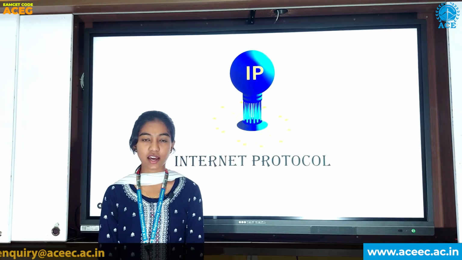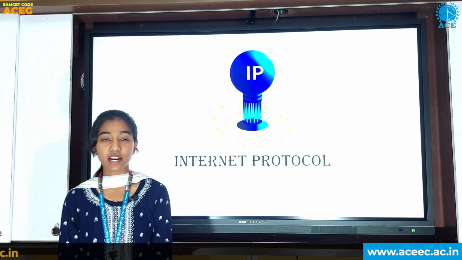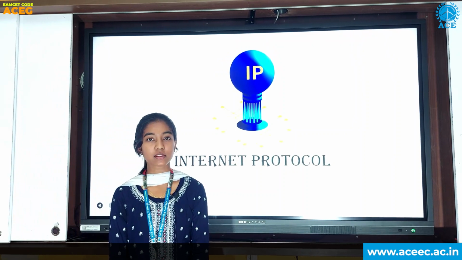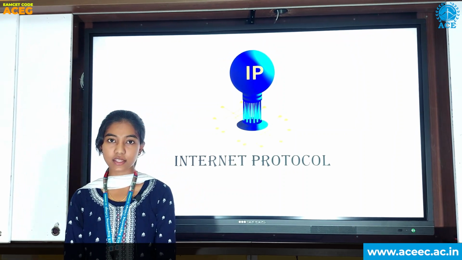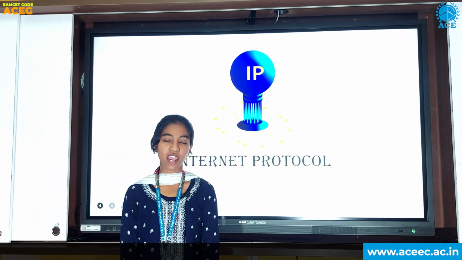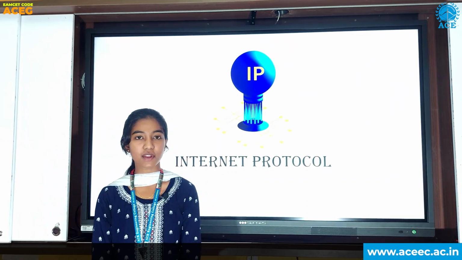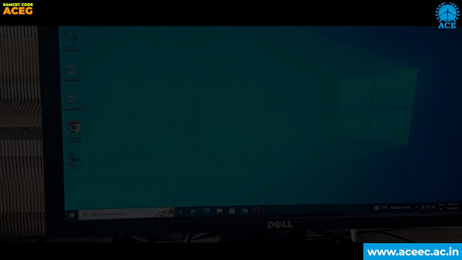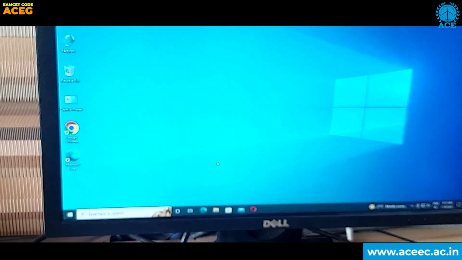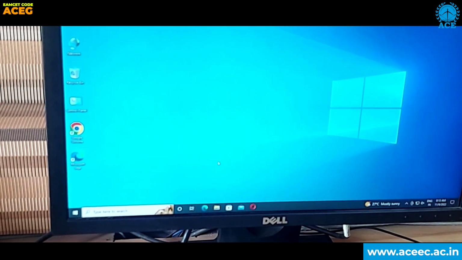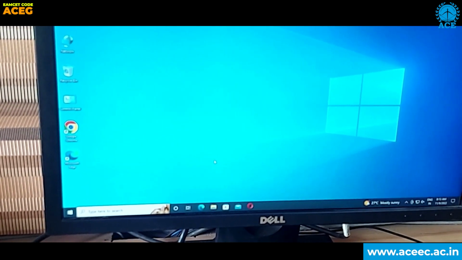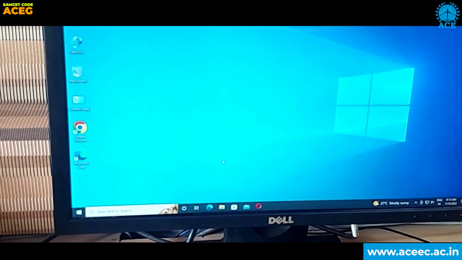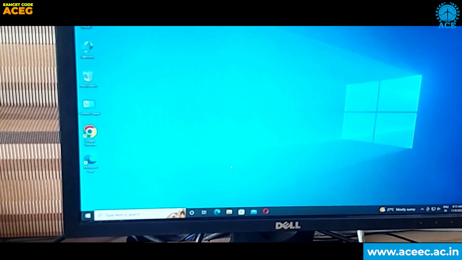Let us see about assigning IP. There are two types of assigning IP: the first one is static and the other one is dynamic. Static means we have to assign it manually, whereas dynamic is provided by a server. As I have told, there are two ways of assigning IP, static and dynamic. Now I am going to show you the static way, where we have to assign it manually.